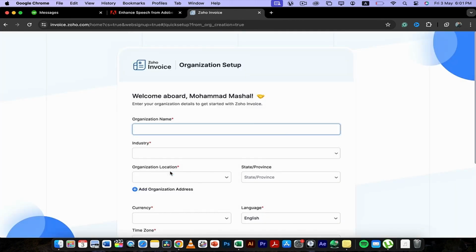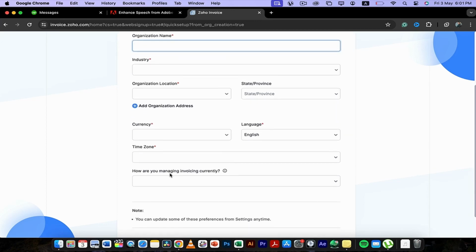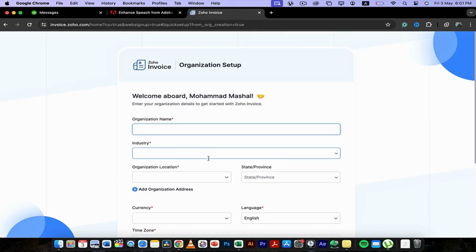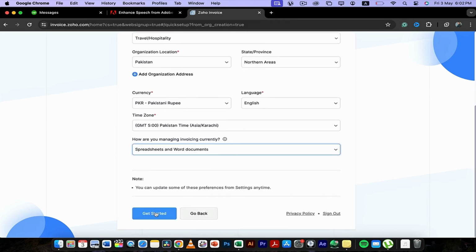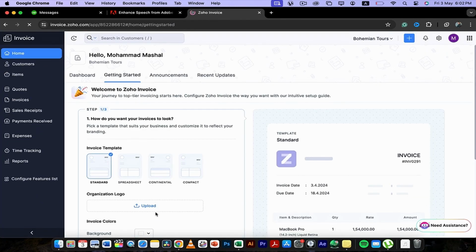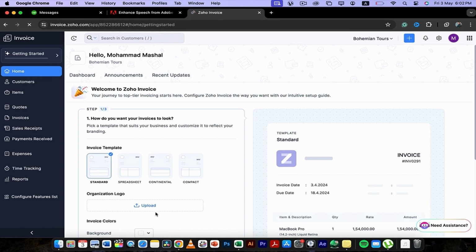Here you have to write about your organization, industry, and details about your company. So let me fill it and I'll get back to you. So once you're done filling in the details of your company, you can click here. Once you fill in all the information, they're going to land you on the home page. And this is the home page.